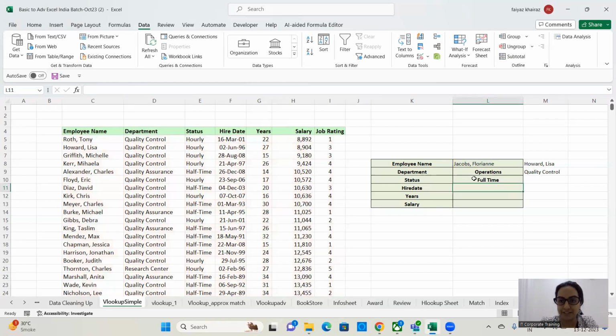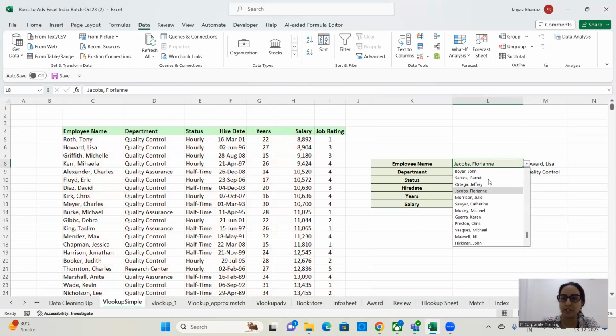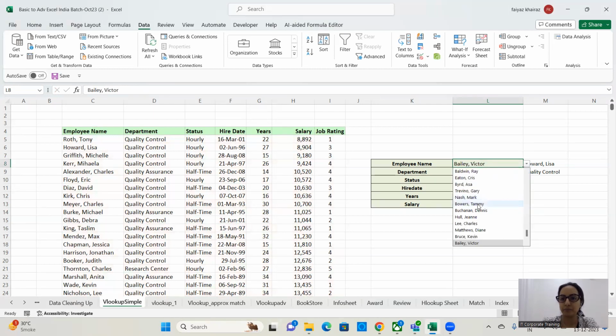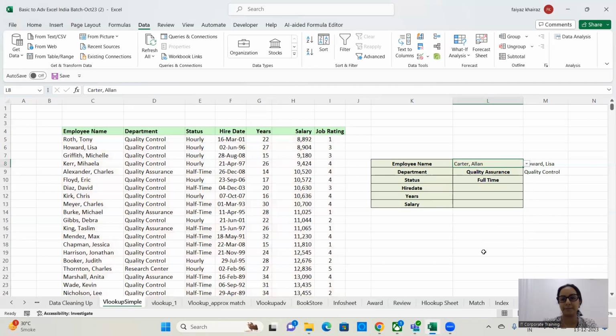Now here you have the status which is given to you. Click on the drop down, change the name. You will see the values all change at one go. Every time I change the name, you will see changes in the status and the department. So a change from the drop down will affect all instances where we have referred to that particular cell. Continue with the hire date, years and salary.